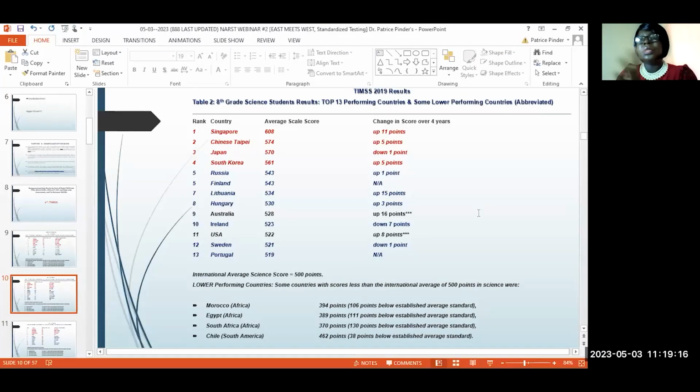For table 2, still sticking with the TIMSS 2019 results. Table 2 shows the 8th grade science results, students' results, top 13 performing countries and some lower performing countries. So again, the countries in red, the Asian bloc countries, they were the top performers: Singapore, Chinese Taipei, Japan, South Korea, followed by the European-based countries. You had Finland, Hungary, all the way to Sweden and Portugal. And again, the outliers were Australia in number 9 and the US in number 11.